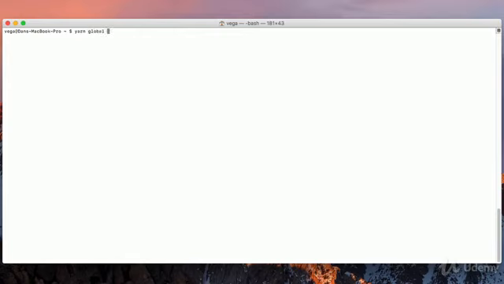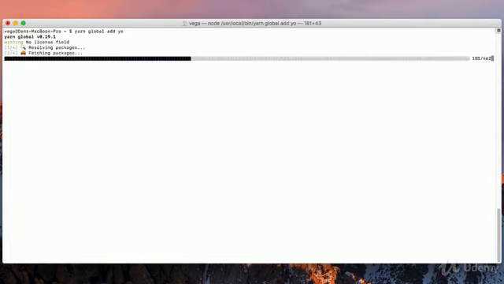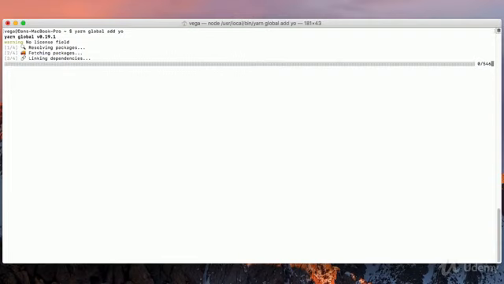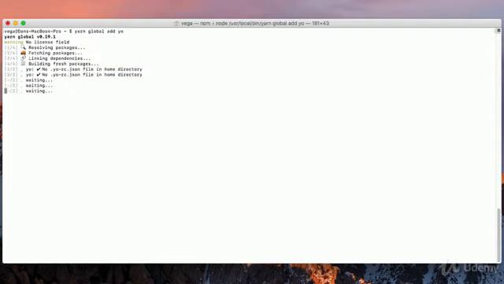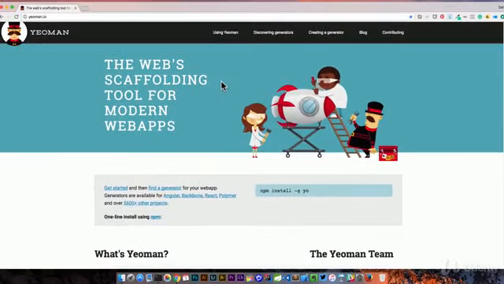So we can say yarn global add yo, and this is going to install Yeoman globally for us using yarn. That's really all there is to it. Once this goes through, installed, looks good. Everything looks good. So that is Yeoman being installed. Now we can use Yeoman to, as I said, generate all types of different projects.